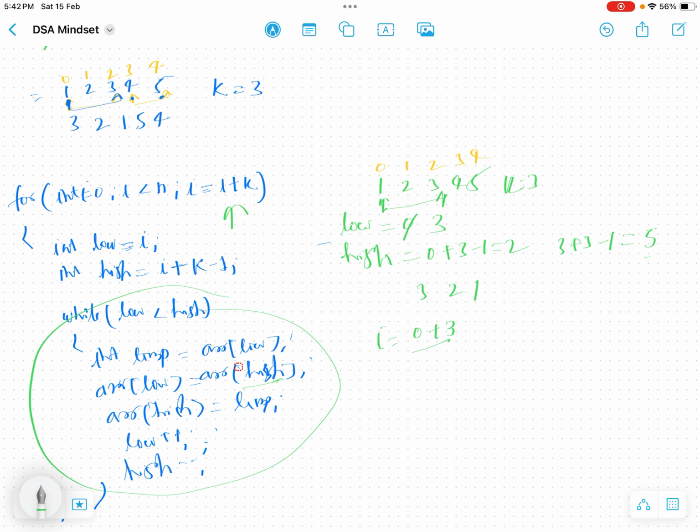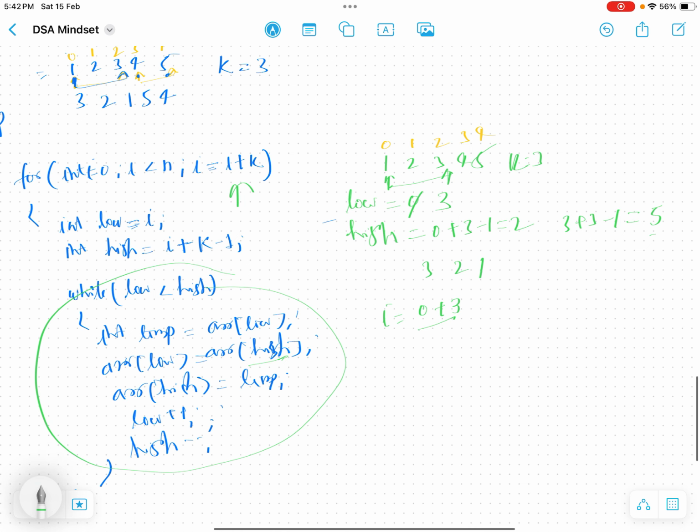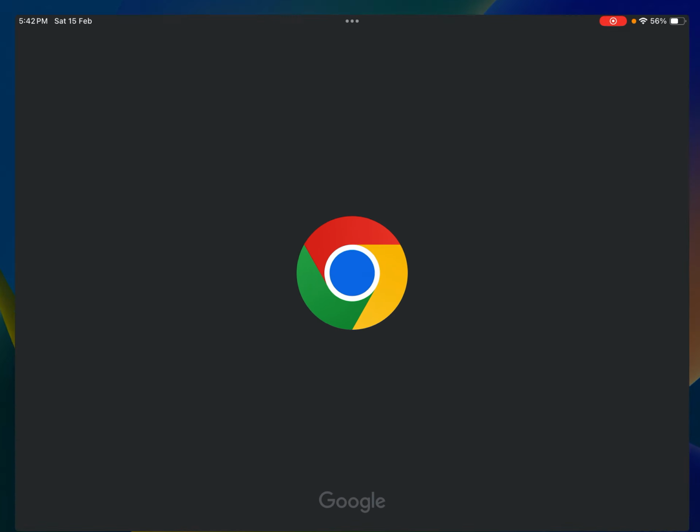How to solve the problem? We cannot go beyond the boundary, right? How to restrict the boundary? So here we can just add a condition: if high is greater than n minus 1, then what will we do? In that case, my high will be n minus 1 only, because I don't want to go beyond, and we have to perform the work on this. That's the solution. Now let's look at the actual problem, so we'll go to the browser.